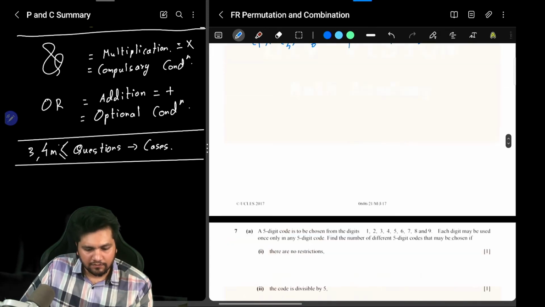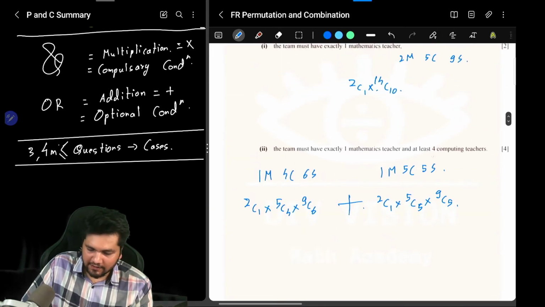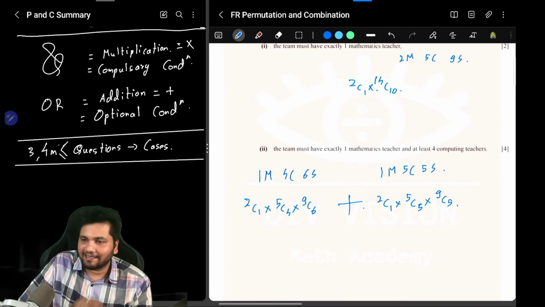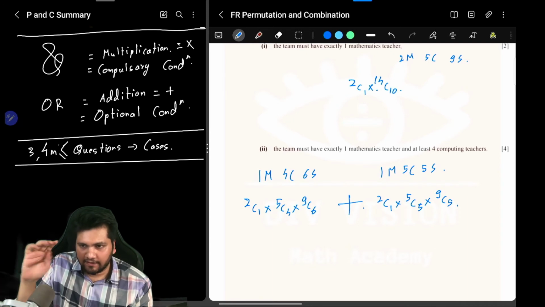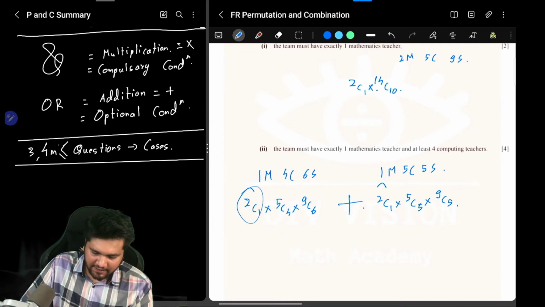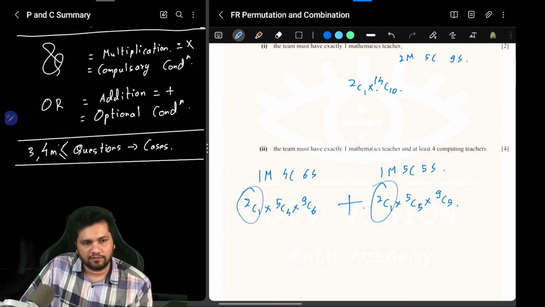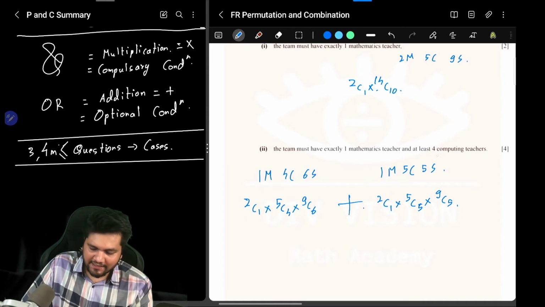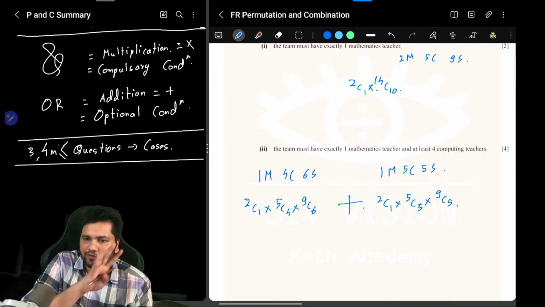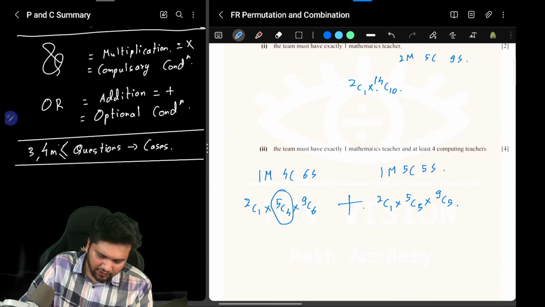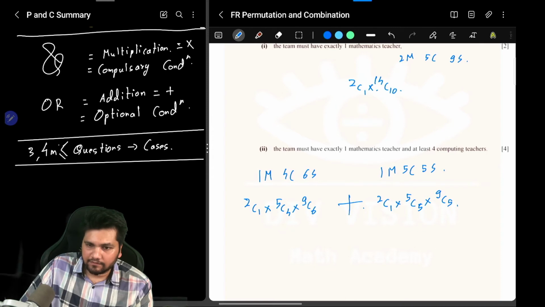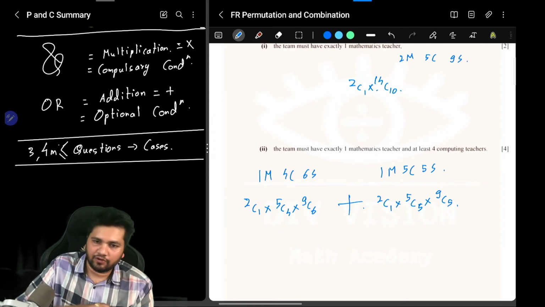Again I have given you this. See what they're asking: at least 4 computing teachers, right? We are selecting 11, right? And they said 1 mathematics teacher, so this is the same throughout, 2c1. Now they are saying at least 4 computing teachers. That means there could be 4 computing teachers or there could be 5. So either it's going to be 5c4 or it's going to be 5c5. In total there are 5 computing teachers, so out of 5 I have to select 4 or out of 5 I have to select 5.